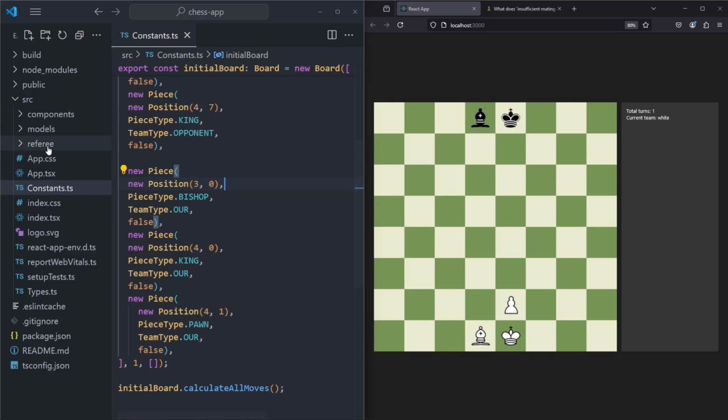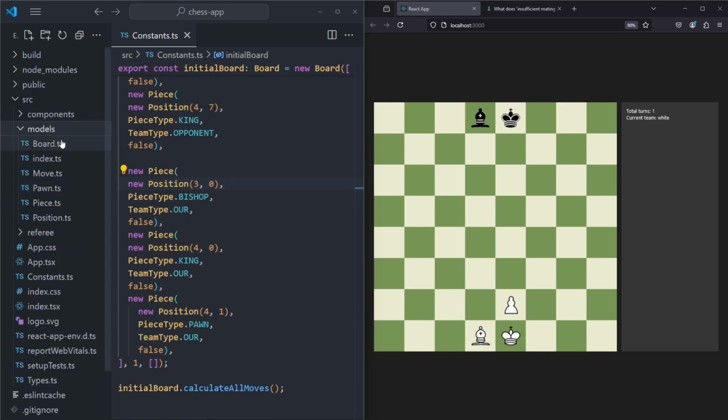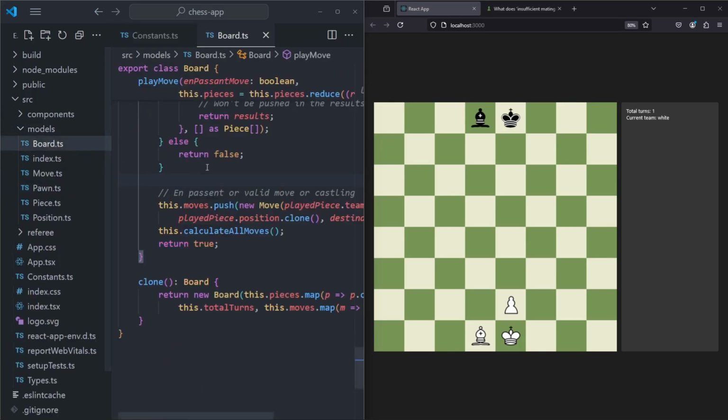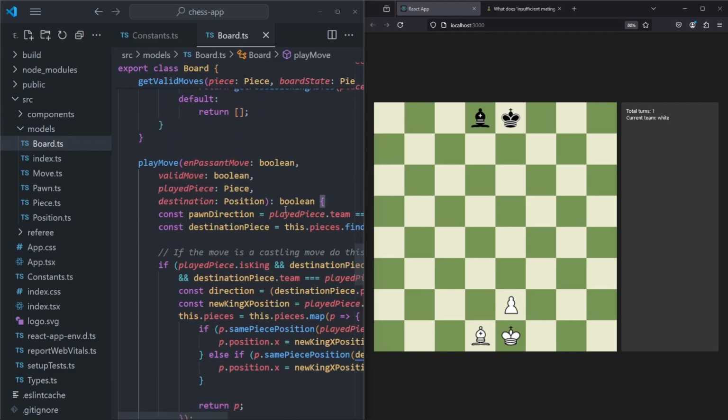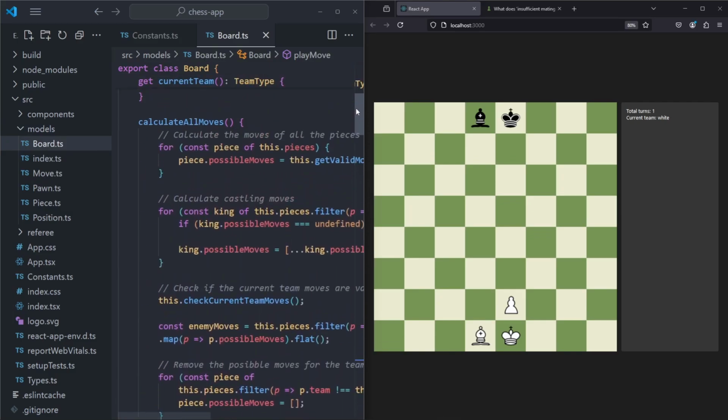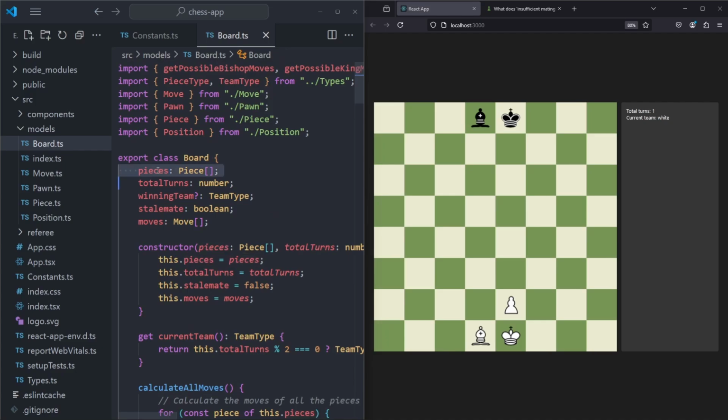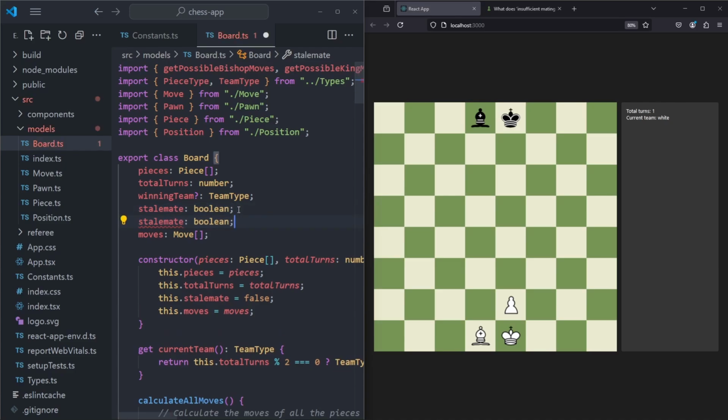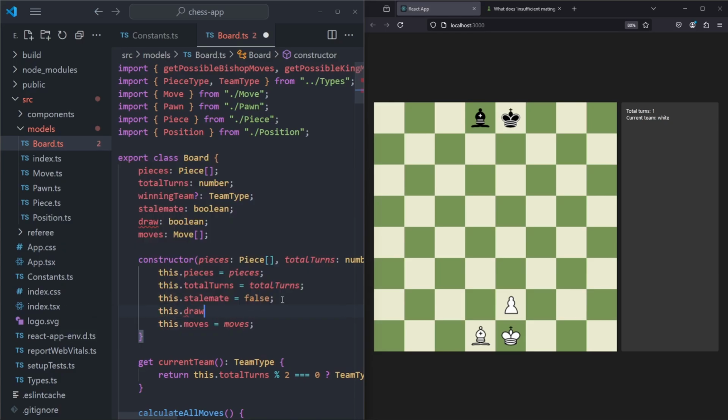On the left side right here, in the models, we have our board.ts. And inside of this board, we have a lot of logic. So if we scroll up to here, we have a list of pieces, the total turns, the winning team, stalemate, moves. We are going to add a new variable next to stalemate. We are going to copy it over by pressing Shift Alt arrow down, and we are going to name this draw. We're going to save it, and we also need to give it a default value. So right here in our constructor, we say this.draw is false, and then save it.